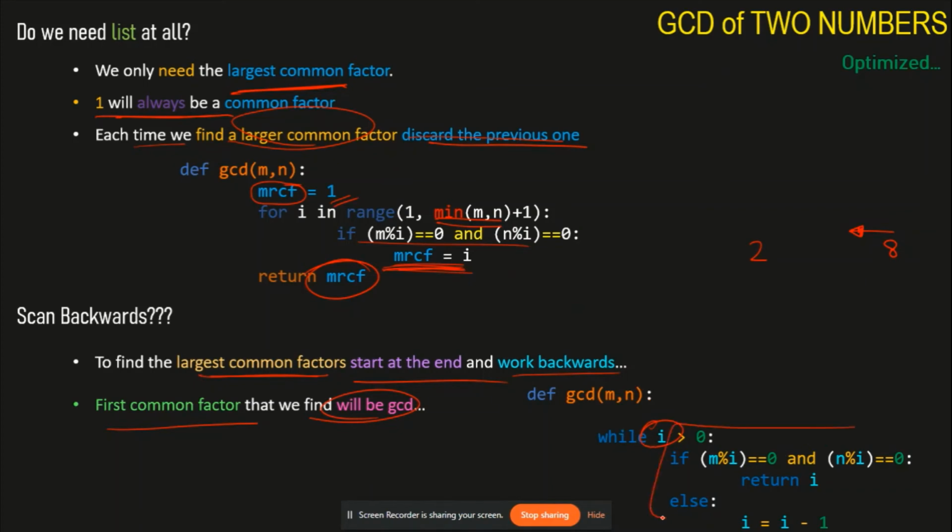And this is the code for it. What we are doing is, as we find the number, if we found that i, we are just returning it. Otherwise, we will move back until we find i greater than 0. If i is equal to 0, then we will halt the program, and 1 is the common factor, right? So yes, this is it for the optimized solution.